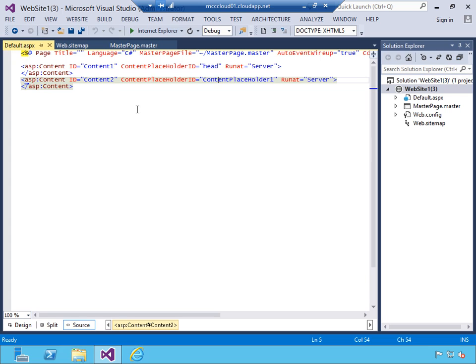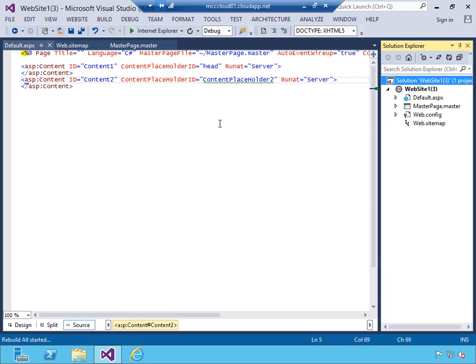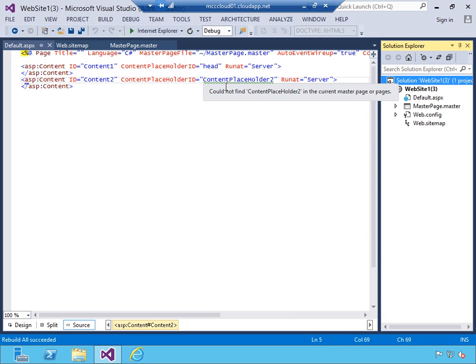Okay, so now what I'm going to do is, let's see what happens if I change that to 2 and I try to compile this. See how it turned to a squiggly. It's letting me know it can't find content placeholder 2 in the current master page or pages.